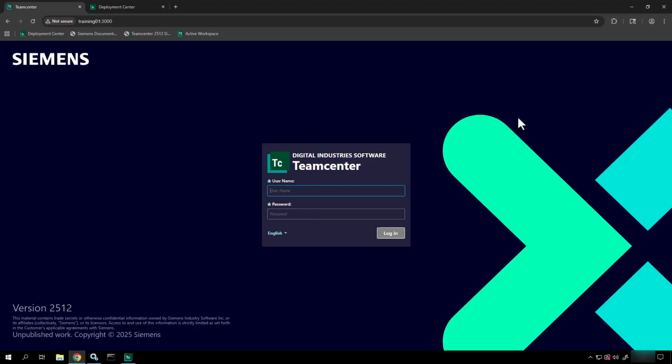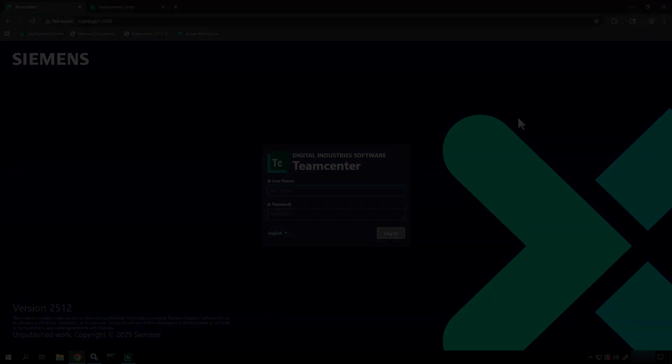So, if you're a user, stay close to the fundamental side of the house. If you're an administrator, go to the admin section and so on and so forth. But we hope you enjoy this What's New in Teamcenter 2512.